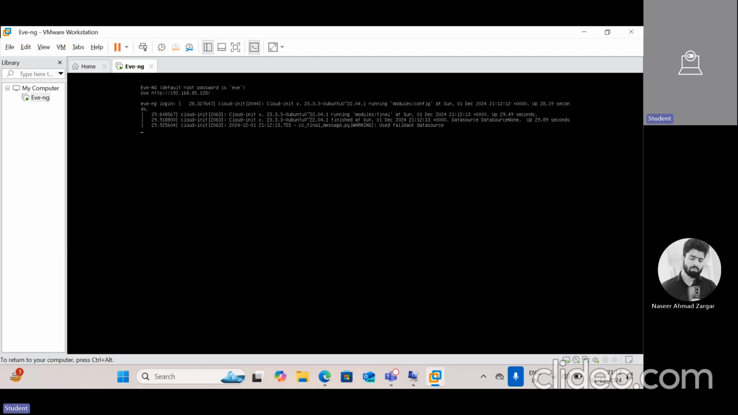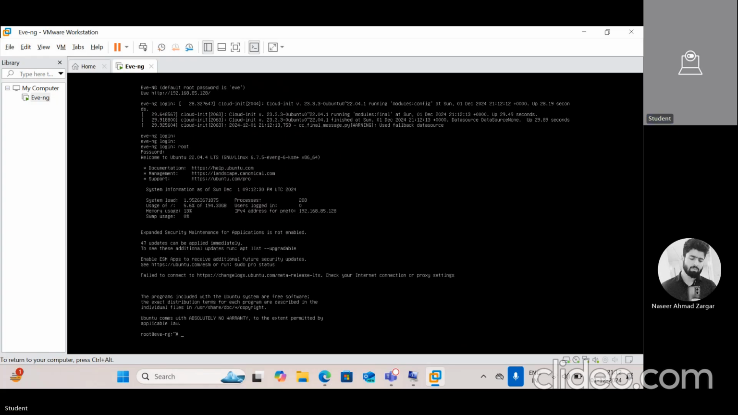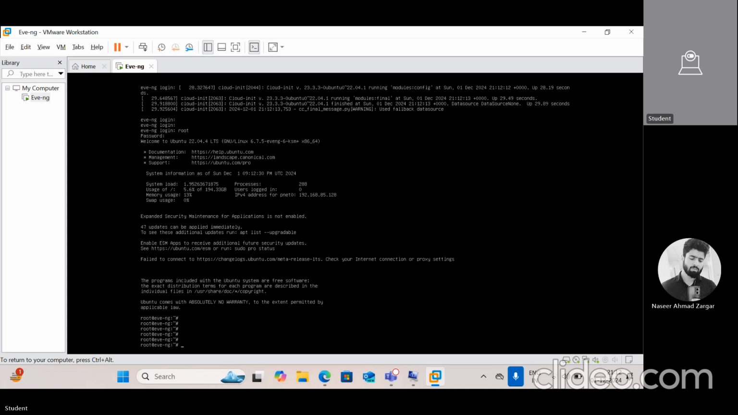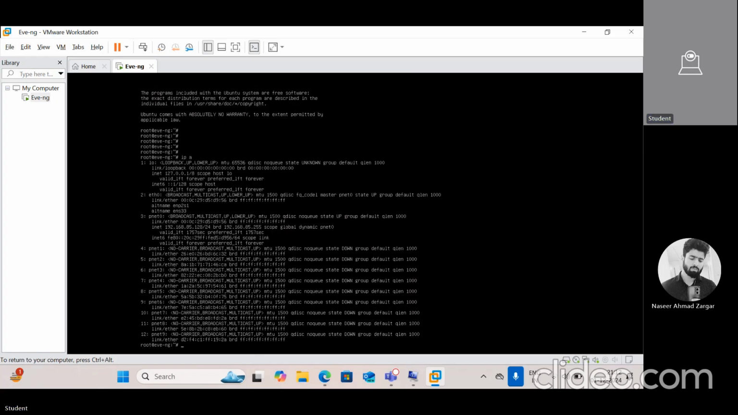All right, I see the IP now. And now if I hit enter and type root, eve, will it take the password? Okay, there you go. So this is the IP address of my EVE. If I do ip a, I see that 192.168.85.128 is the IP address.